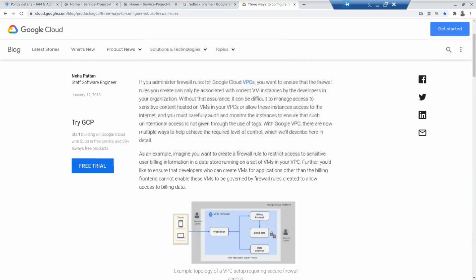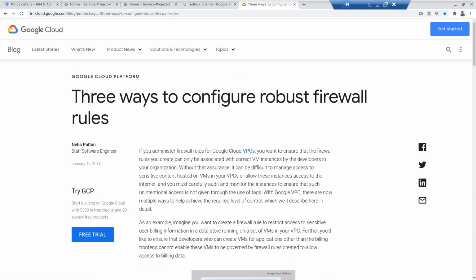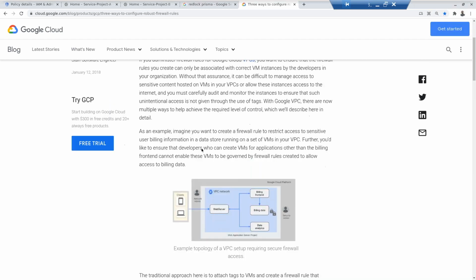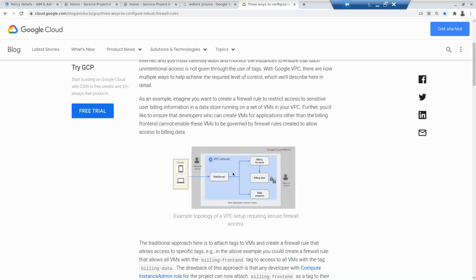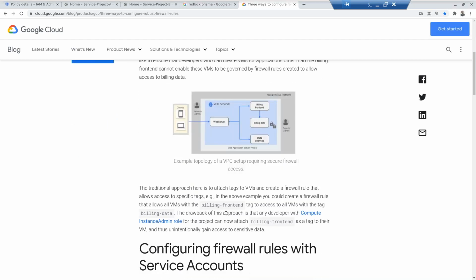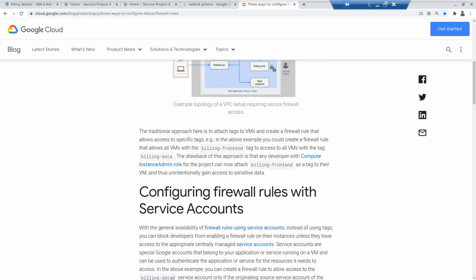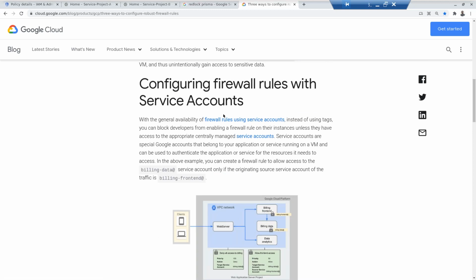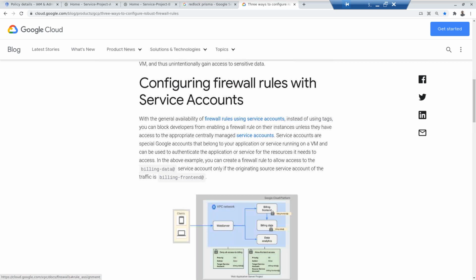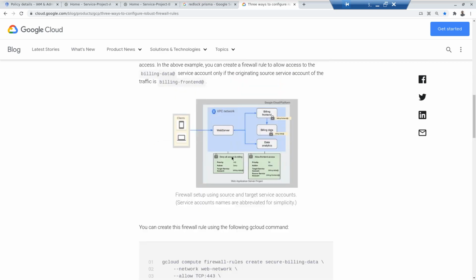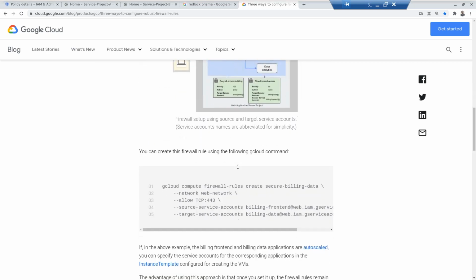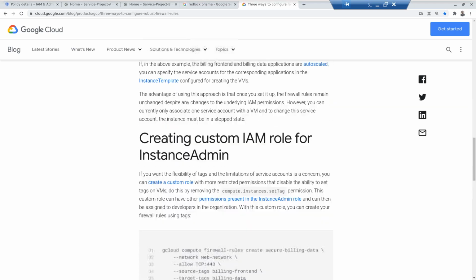And they share the three best ways, and they also explain what I explained to you now. I read it from here only, basically. It took a good amount of time to understand this. So avoid using tags, and the best practice is always to use a service account. Best practice is to use a firewall rule with a service account. So I'll try to show you a demonstration next week. I'll create some scenario, but this is the third option.